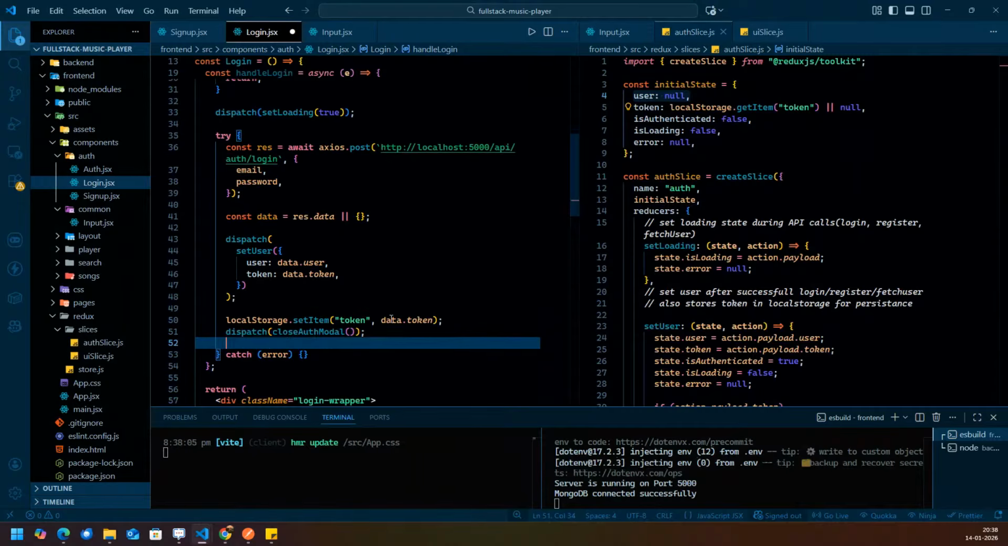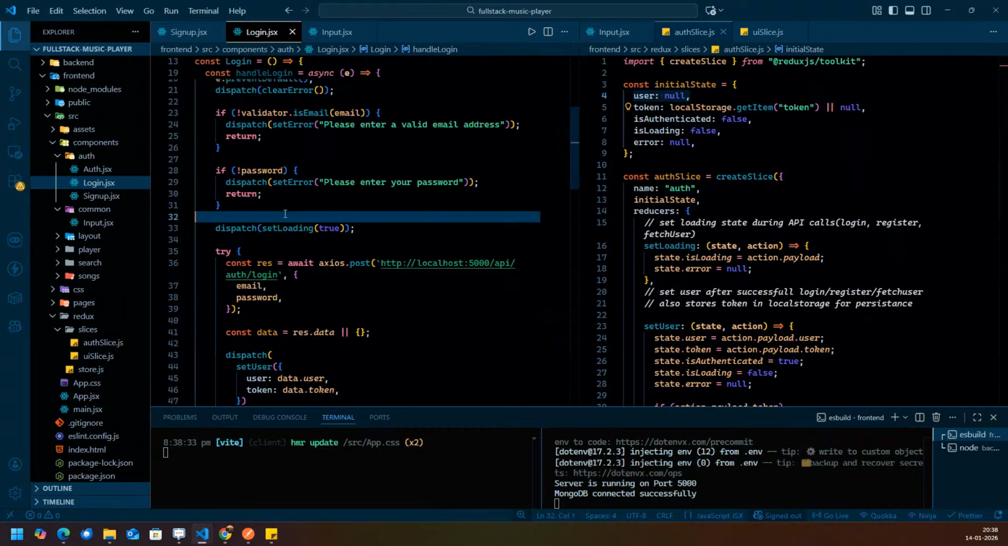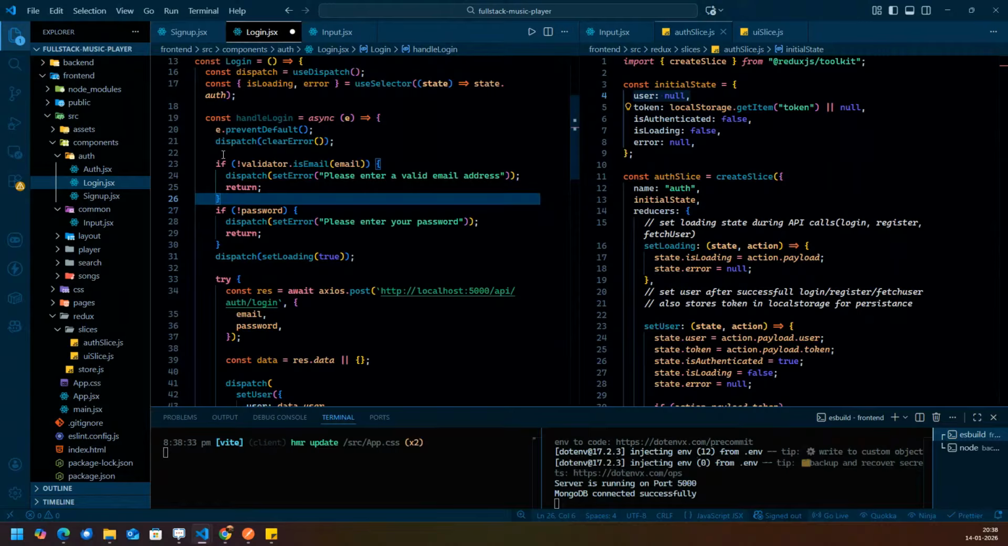And then you can write a console.log, login successful. This is one function I am writing. Everything is written inside one function, which is called handleLogin. Everything is written inside one function, guys.